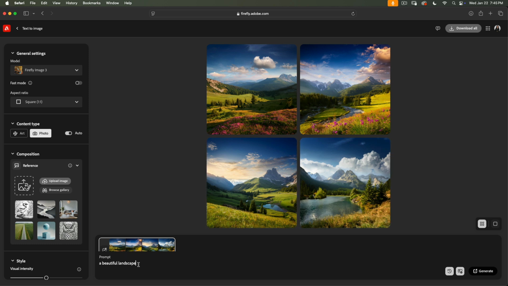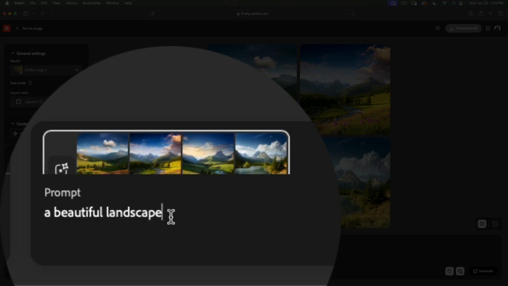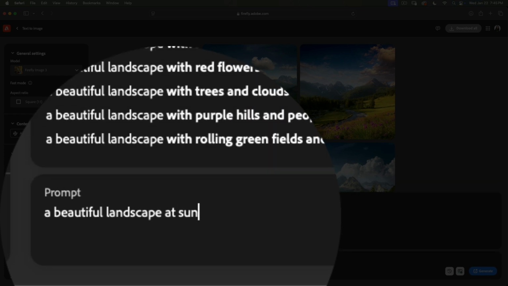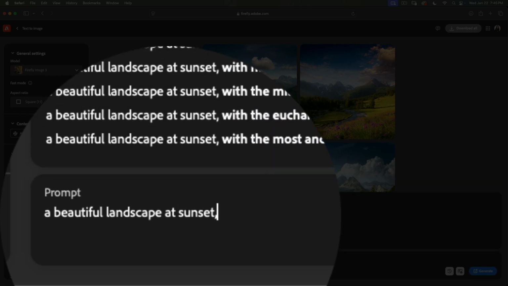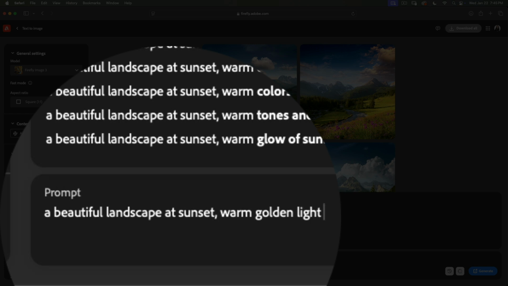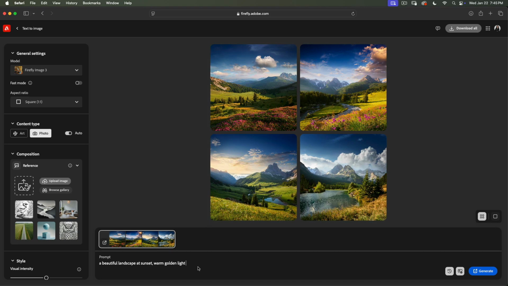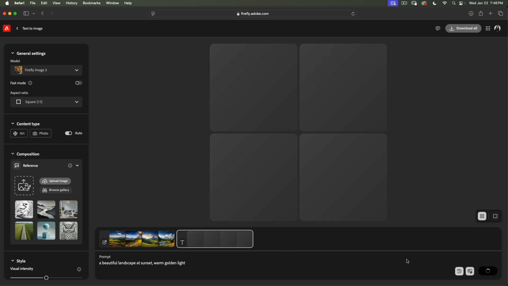A beautiful landscape at sunset with warm golden light, just like that. So I expanded my prompt. I gave Firefly more information about my vision, and now I will click on generate.